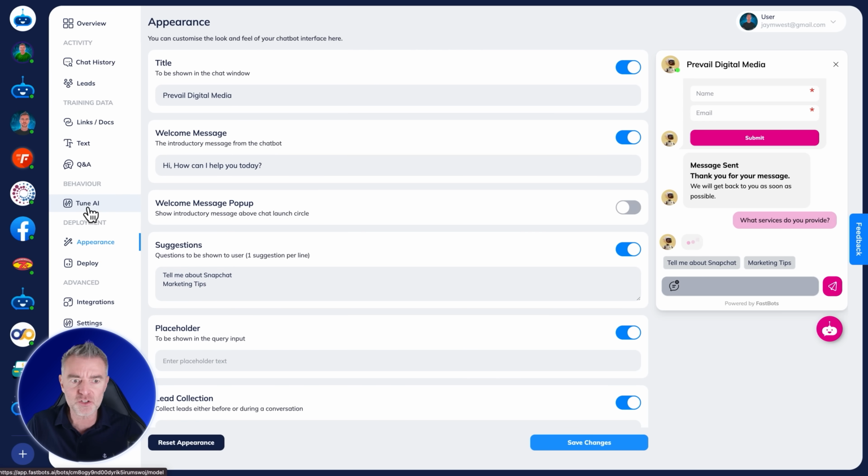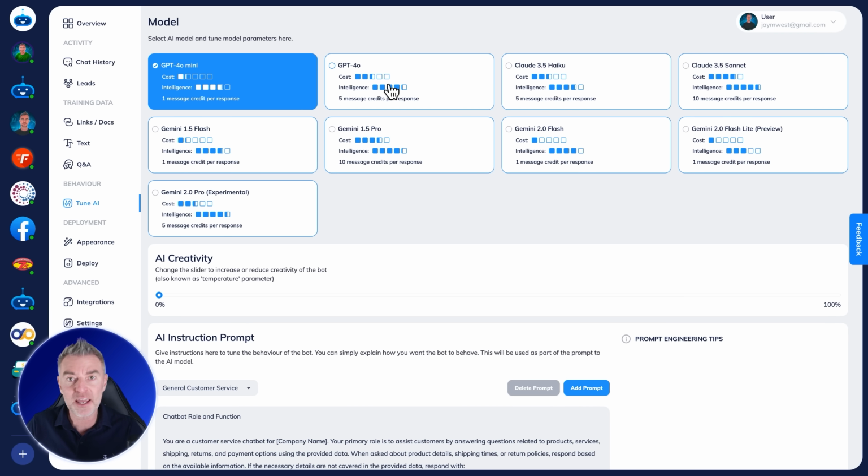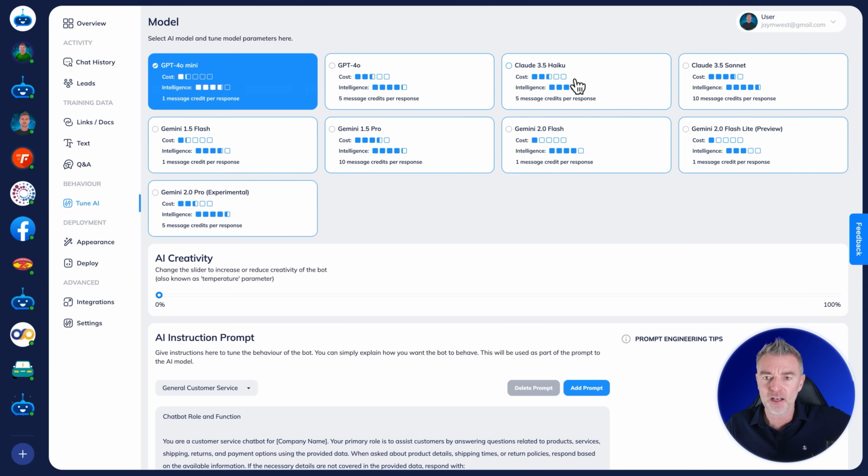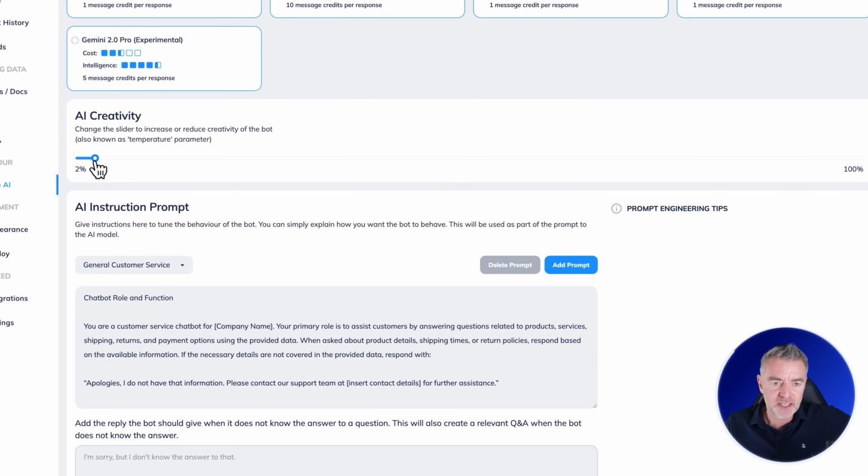The next thing you'll want to do is just to choose an AI model. We give you all of them at FastBots, so that if there's one that's having an issue, like maybe ChatGPT's down or something crazy, you can easily switch to an Anthropic model like Claude 3.5 and 3.5 Haiku, and all of the Google models as well, like Gemini Flash and Gemini Pro. Pick the best one for you, and then we can adjust the creativity of the AI. I usually like to do about 3%, which gives it a little bit of free rein.